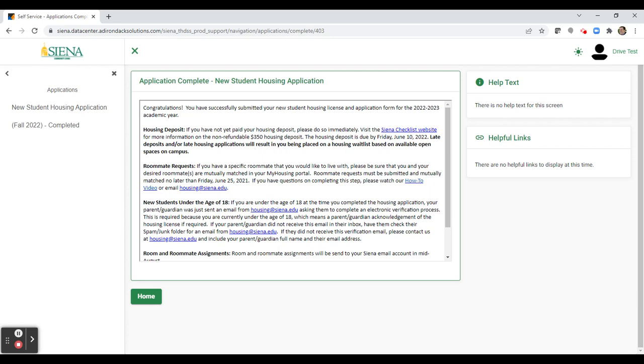The housing deposit, like this application, is due by Friday, June 10th, 2022. Please note that if you submit your housing deposit late and or your housing application late, you will be placed on a housing wait list and offered a room only if we have available spaces. So please make sure you are completing both the housing application and your housing deposit as soon as possible.